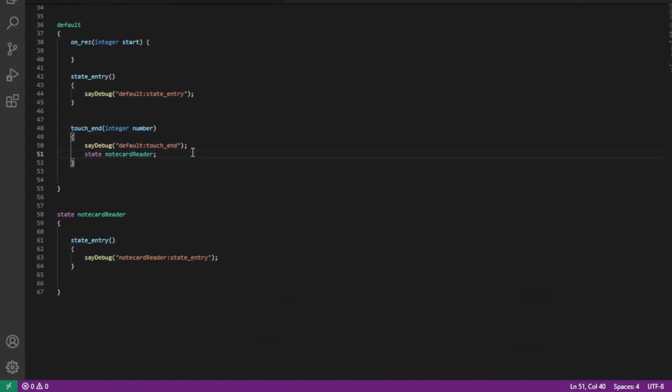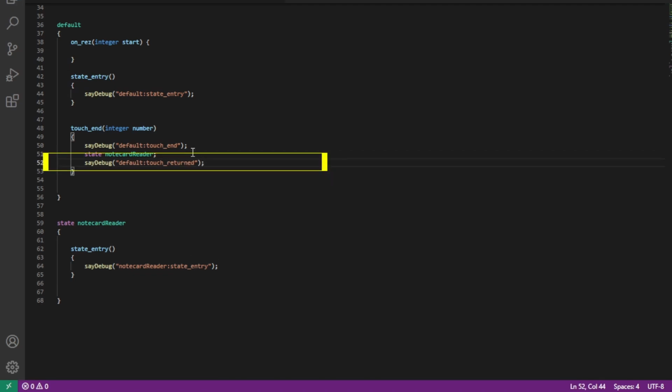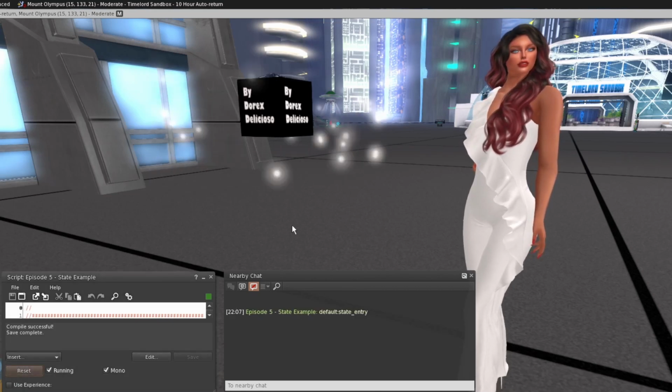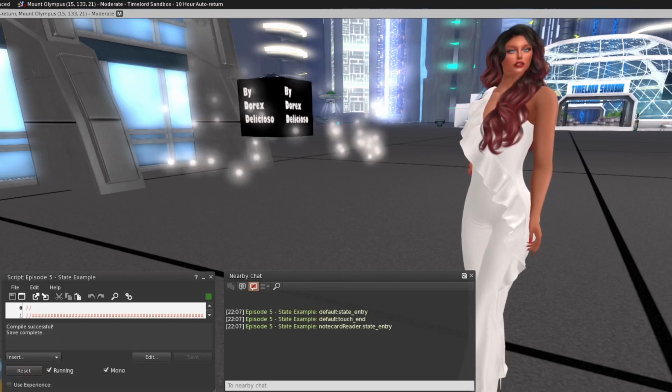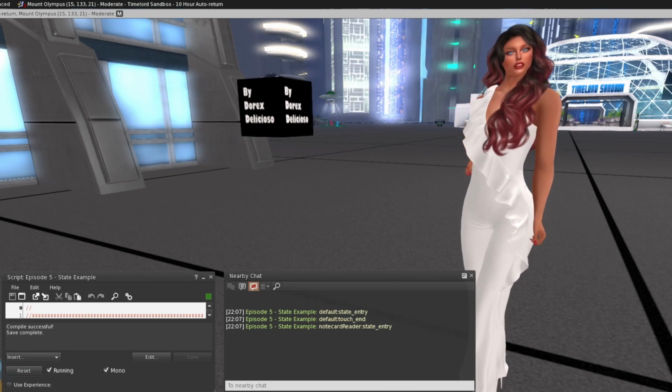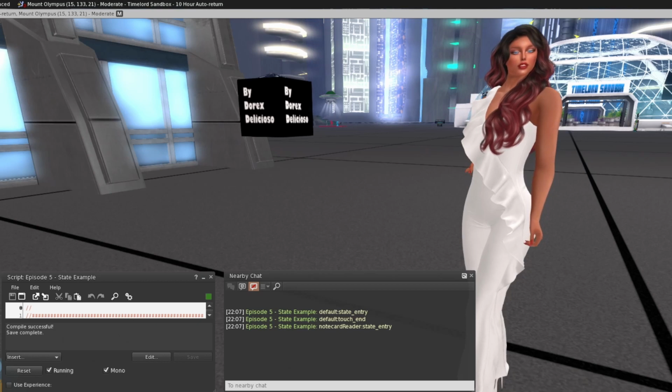So, a few more tests. We'll add another say debug line in the default state, just after our state notecard reader line. So, we expect it to go touch end, state entry, touch returned. Let's try it. Well, that didn't work, did it? We never got back to the line after the state notecard reader command. In fact, we can't even click the cube any longer. What's happening? Good question.